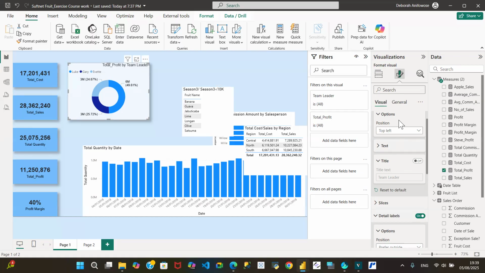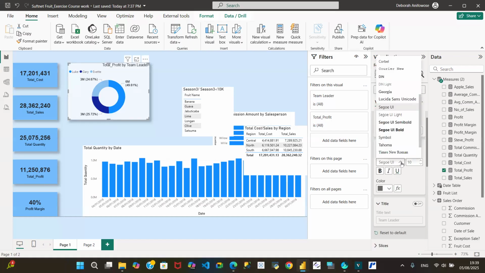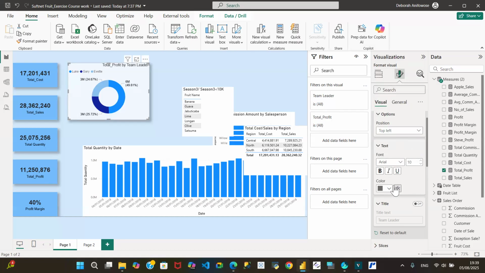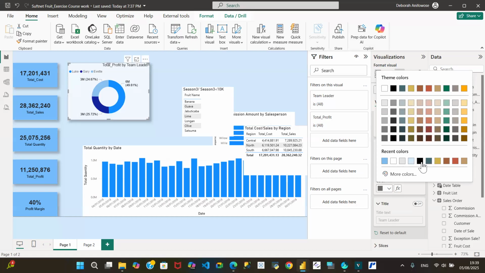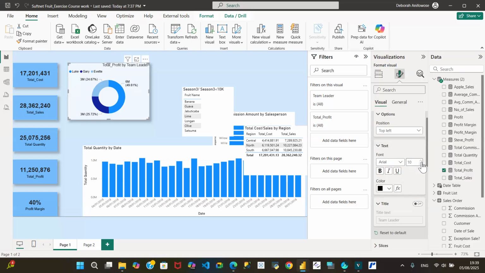But it's the legend label text, okay, it's under text, okay? So again, Arial, I think 10 is fine. I just need to change that to a color that pops from what we have done so far, okay?